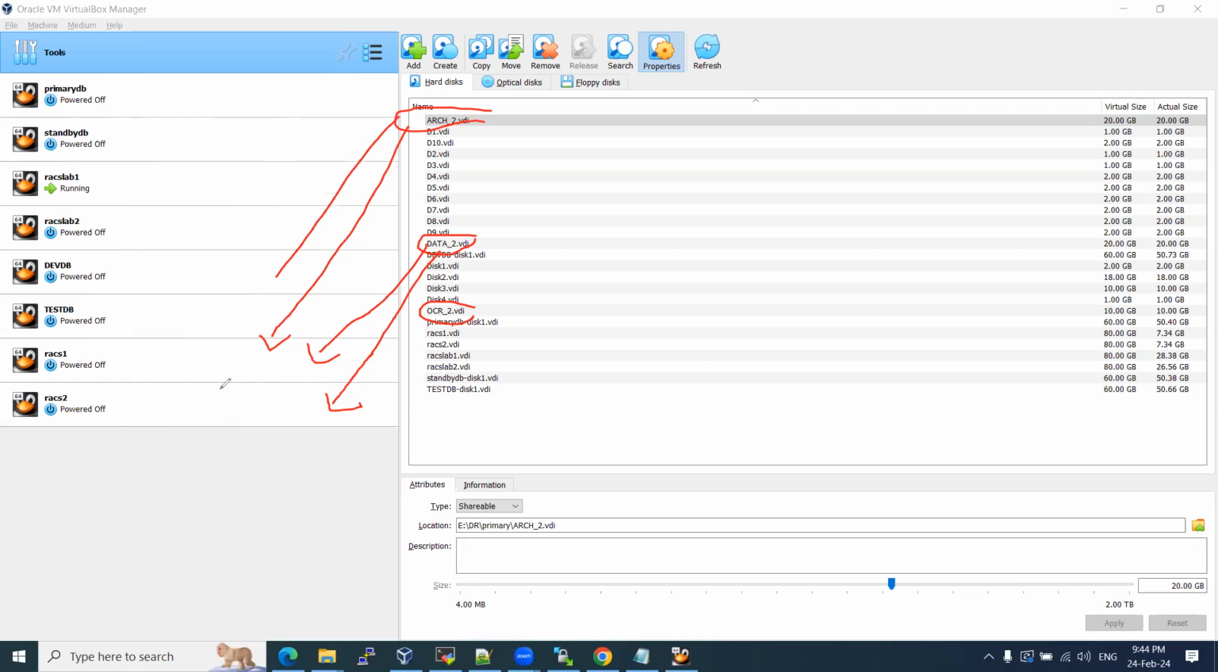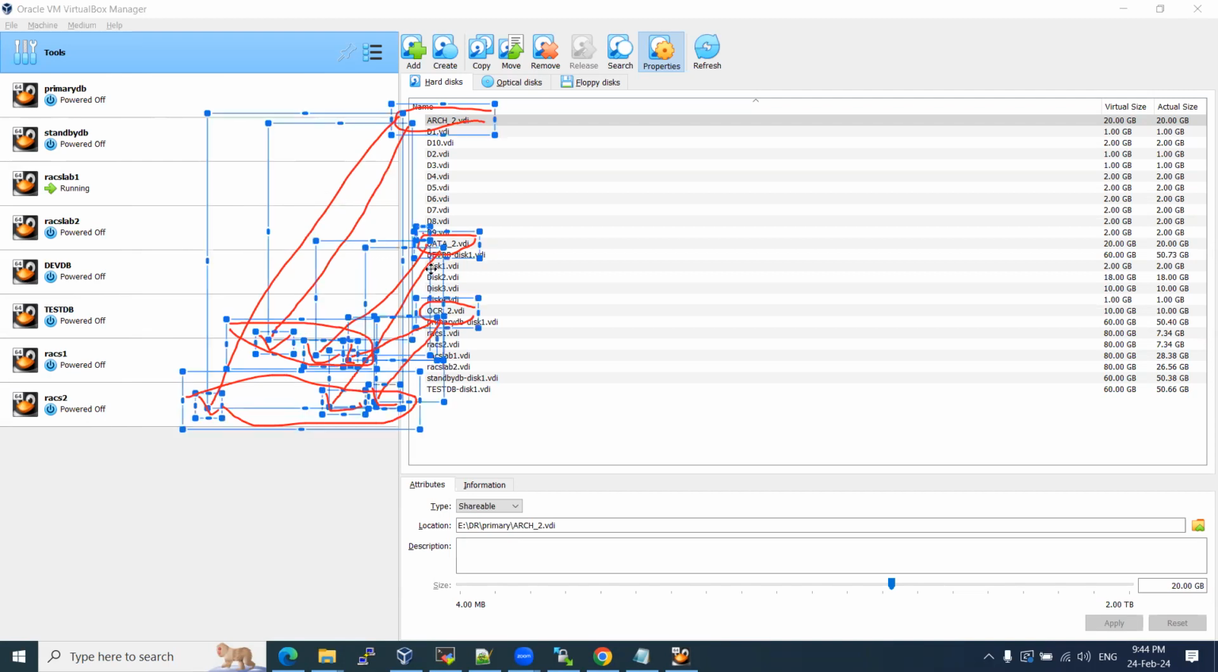This one we need to assign to machine 2. This also we need to assign to machine 1, machine 2. So all 3 disks we need to assign here and here. Then only we can make it a shared storage, right? RAC will work in that way.